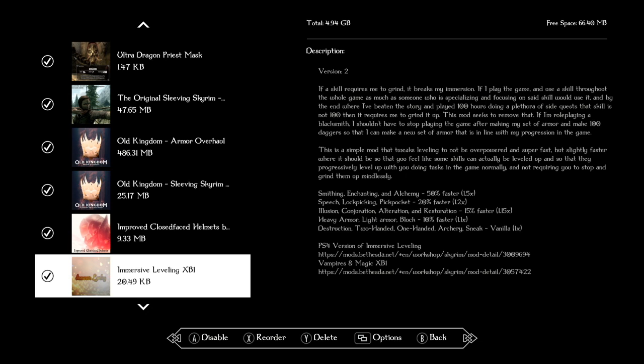Heavy Armor, Light Armor, and Block are now 10% faster. These are very nice ones since all of your defensive ones are going to take a lot longer since they would normally only level up if you got hit, which you try to avoid in the game if you're playing smart.